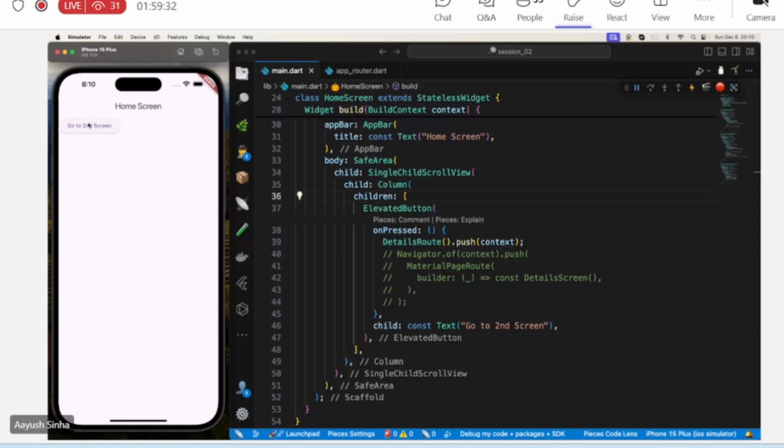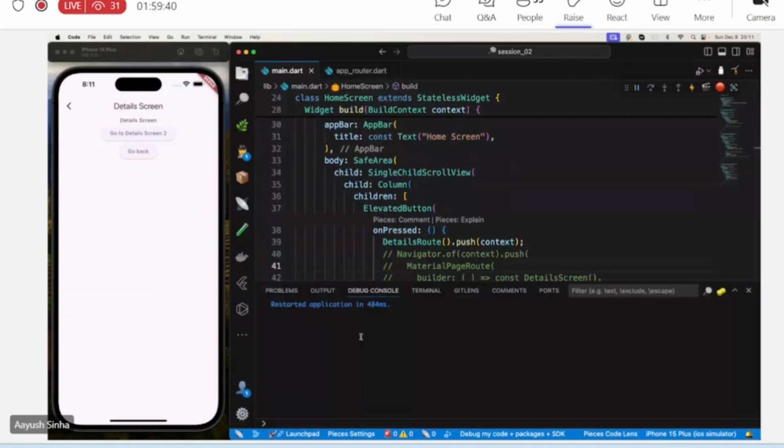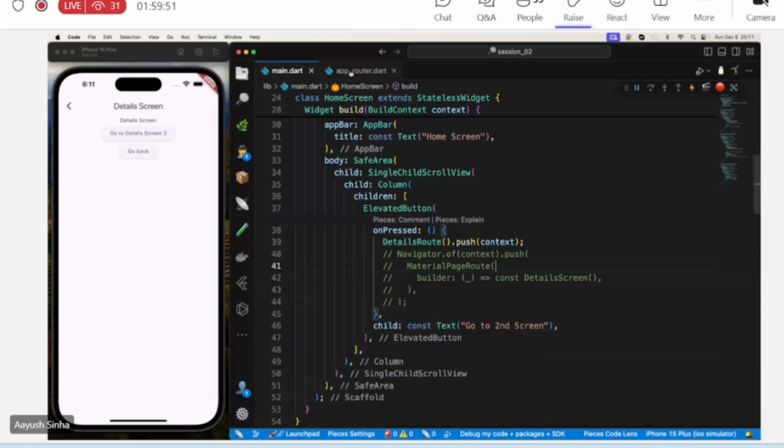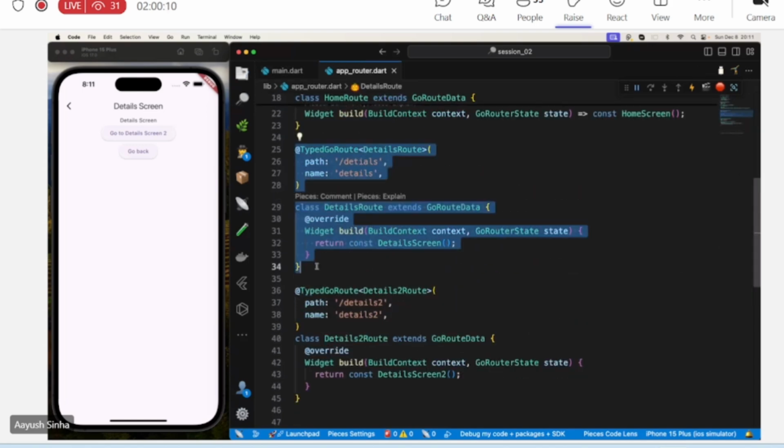If we click on go to second screen, it will work exactly the same. The difference is that instead of writing the function, suppose I wanted to go to this detail screen from any other screens as well. We will have many more screens later on, so I don't have to write this every time. I just need to call the details route, and all the configuration for that route will be included in this typed go route.